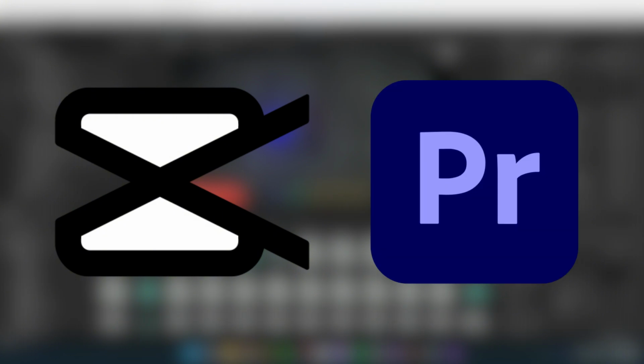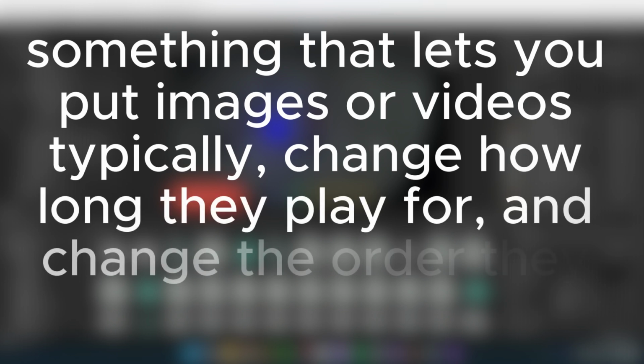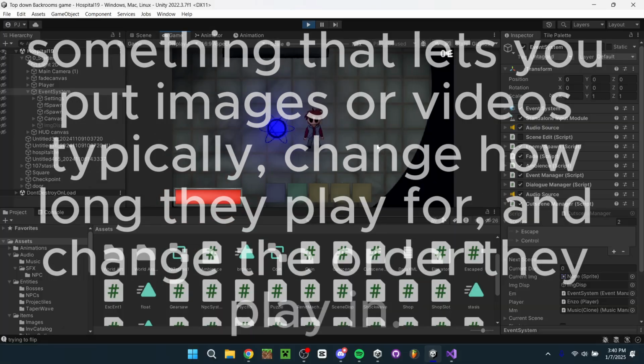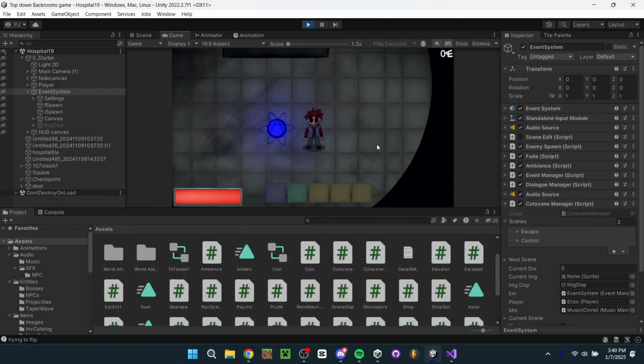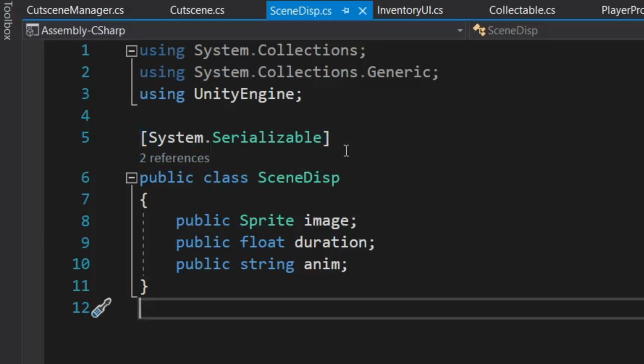Now, this isn't like something like CapCut or Premiere, but it does a very similar thing. Essentially, an editing software or an editing system at its most simple state is something that lets you put images or videos typically, change how long they play for, and change the order they play in. So using custom class variables in Unity, I was able to make one of those myself where I can infinitely customize it. The first thing is a custom variable of mine called SceneDisp, or scene display.